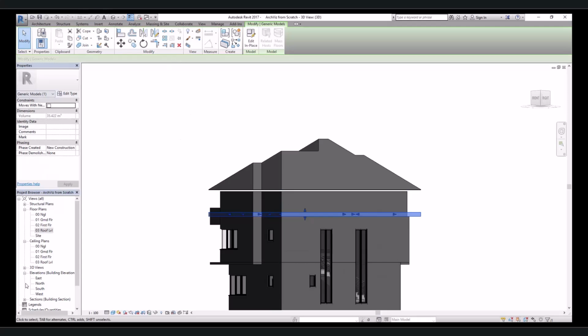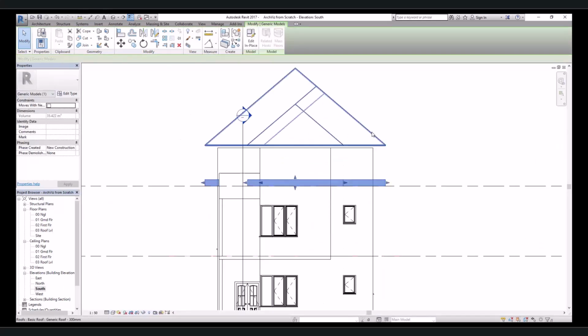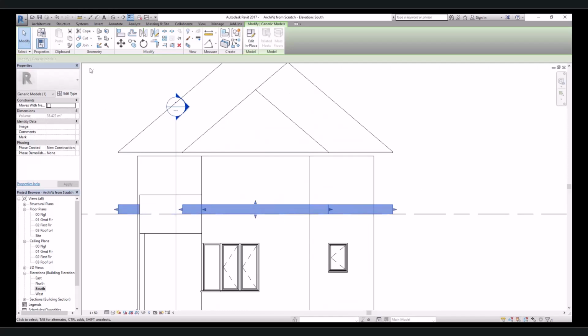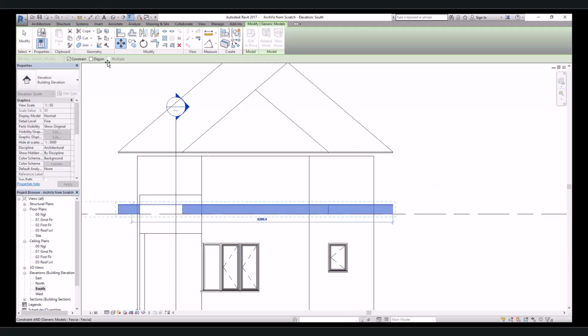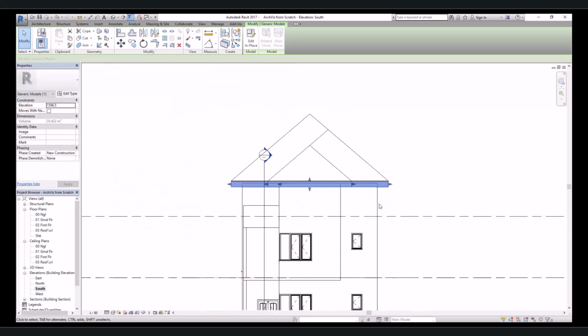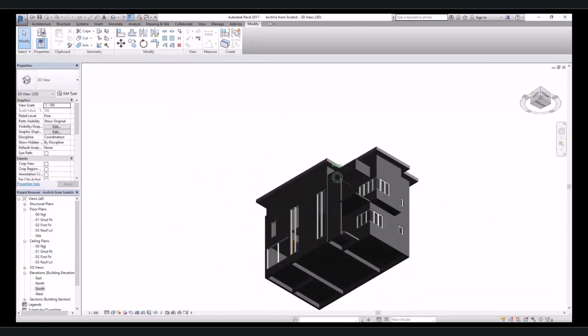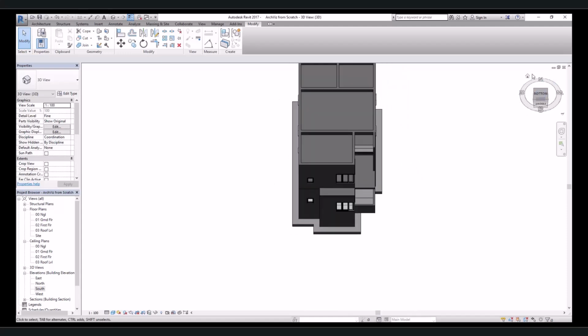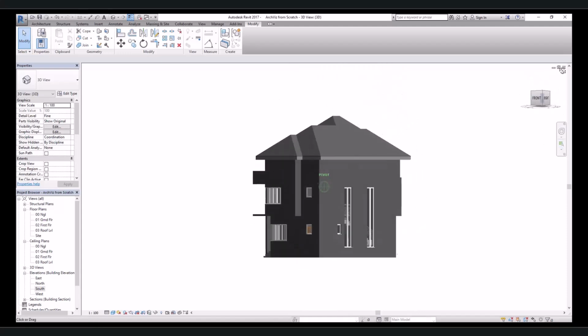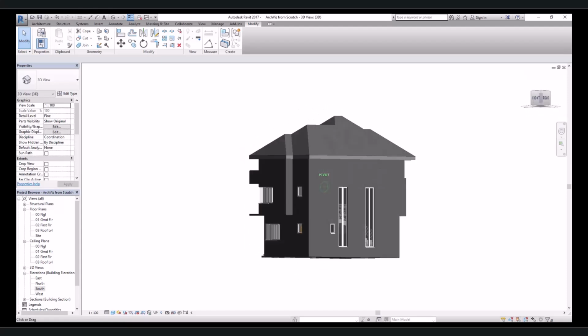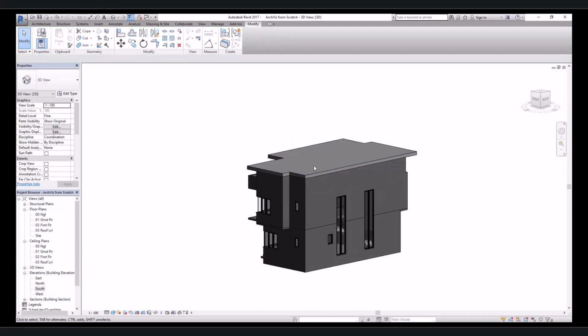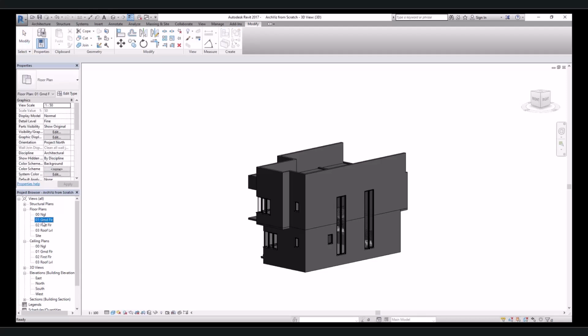So what I can do is come to the south, for example. Okay, I can move it. It's not going to move, so you have to click on this join to move it, and here we go. You can see the way our roof looks now. It's very simple, and it's really simple. So now that's one way of creating it. So let's look at another type of roof that we can create.